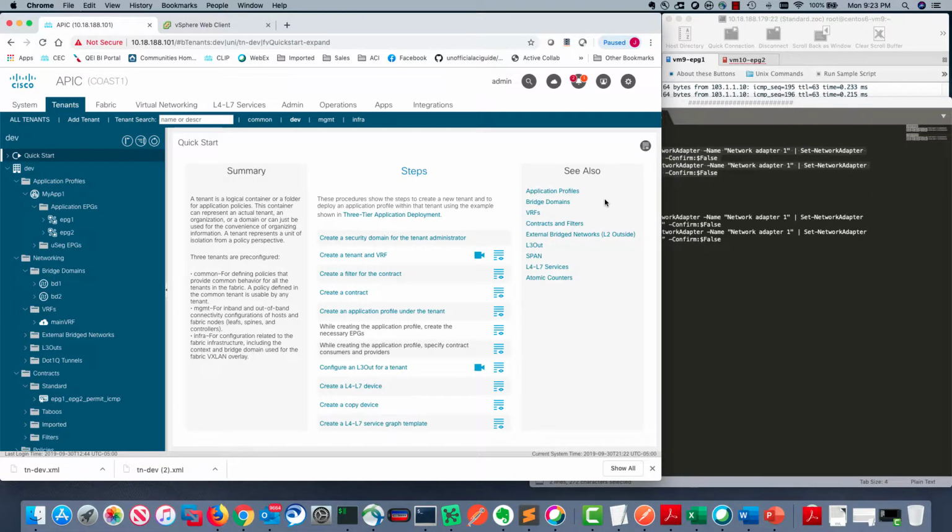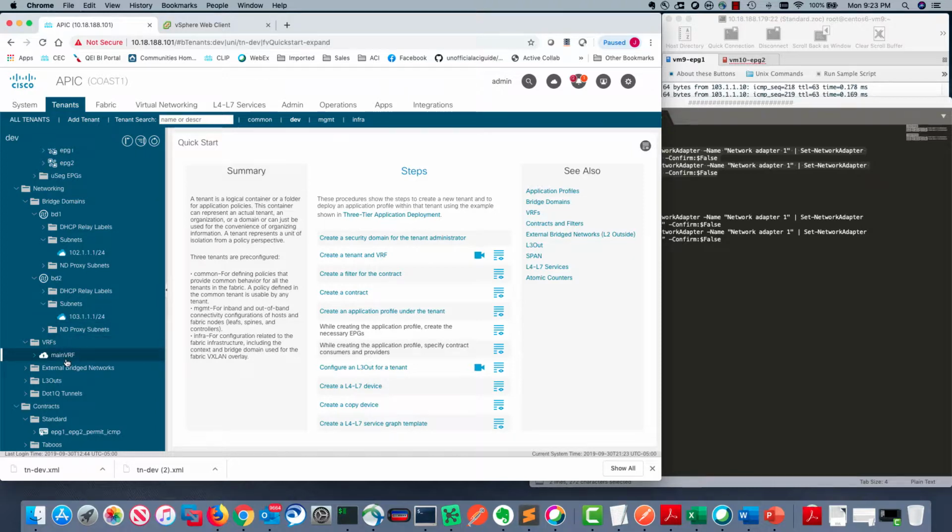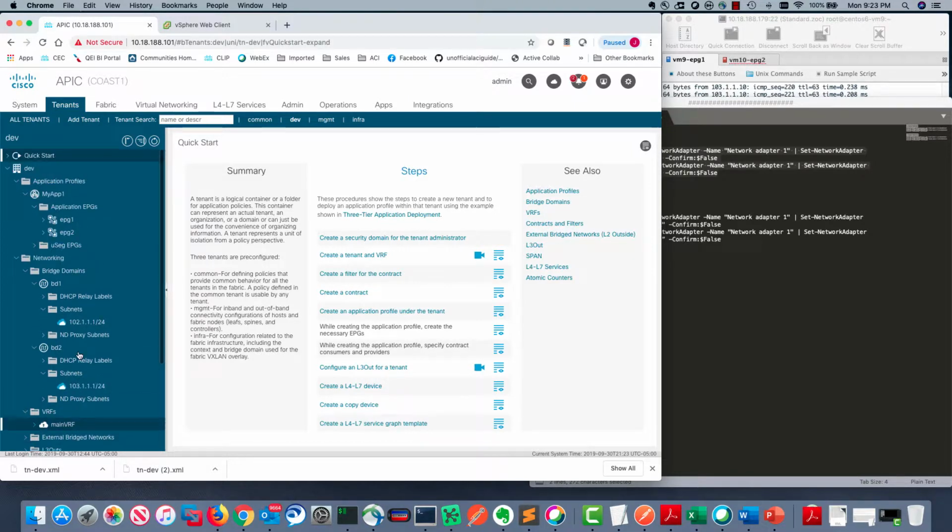All right, welcome back. Now on to the demo. What I'm going to show you here is just a representation of what I showed you in the drawing already, and that's the dev tenant. Inside of our dev tenant, we've got one application called MyApp1 with a couple of different EPGs, 2 different bridge domains, and you can see the subnets that we have on both of those respective EPG or bridge domains, 1 VRF and then a contract.